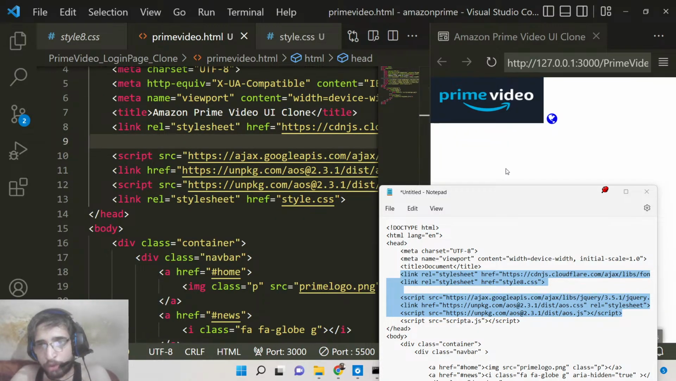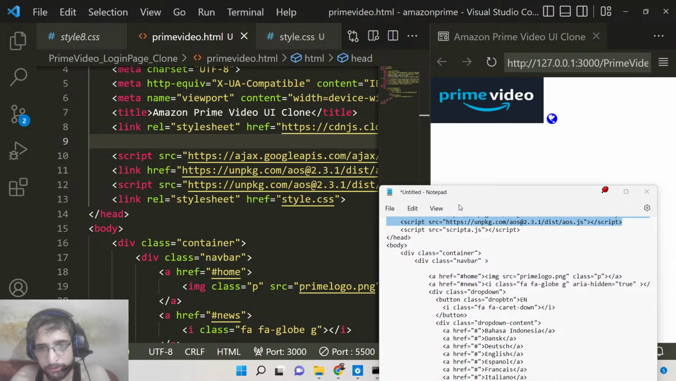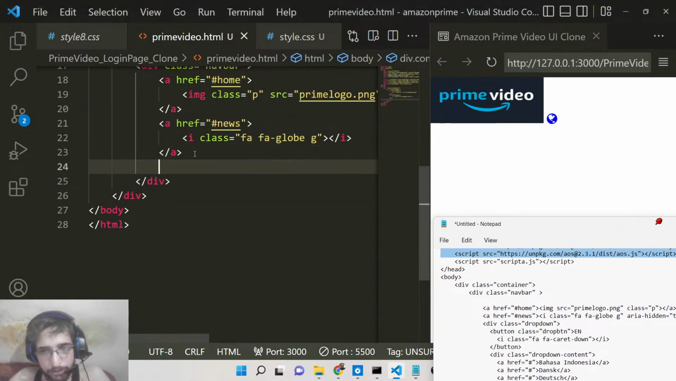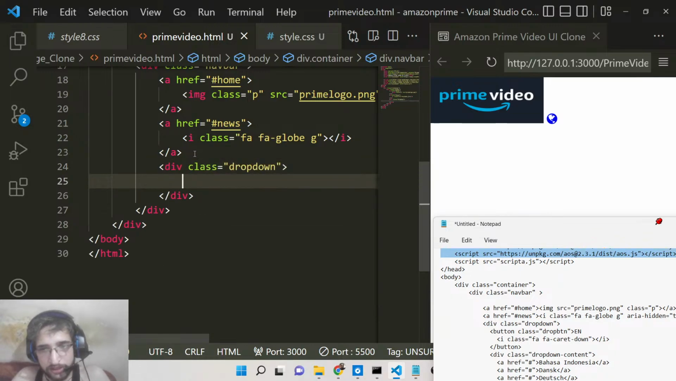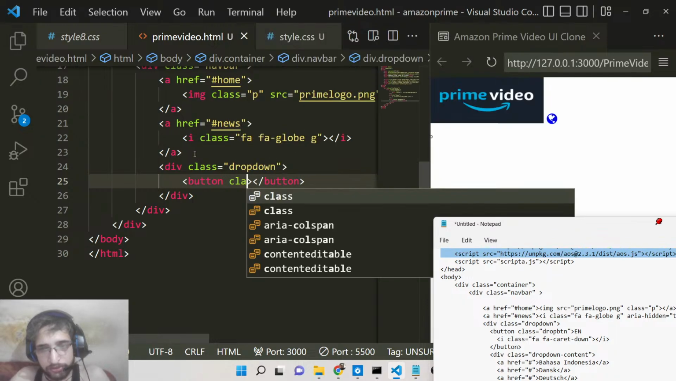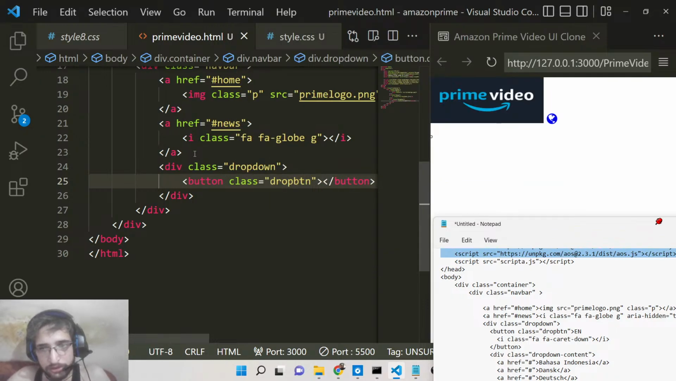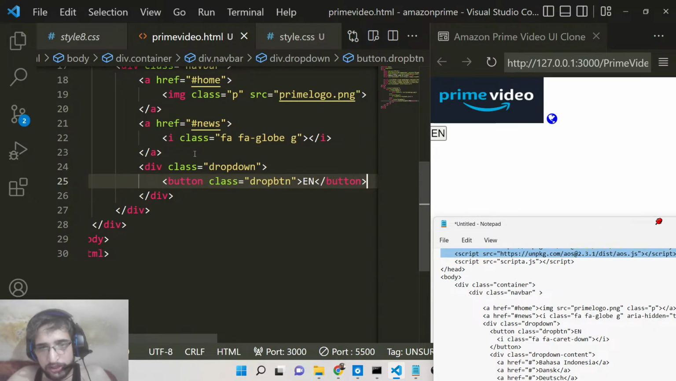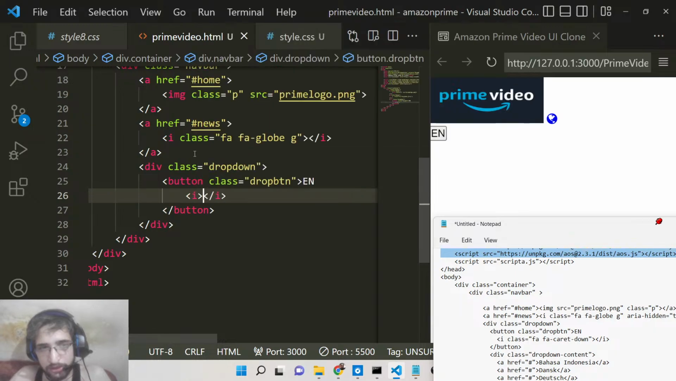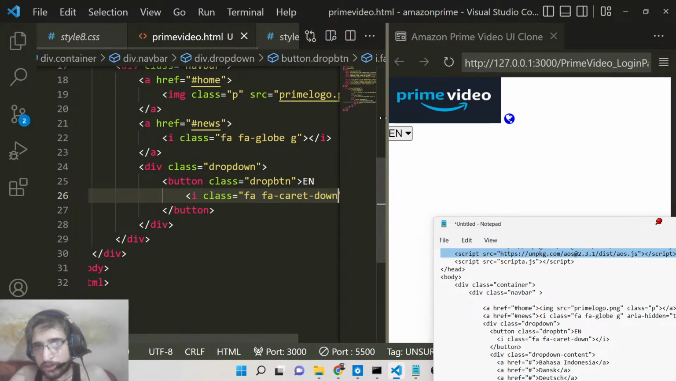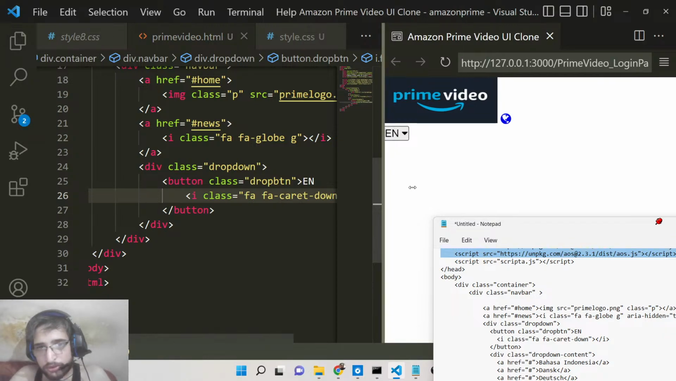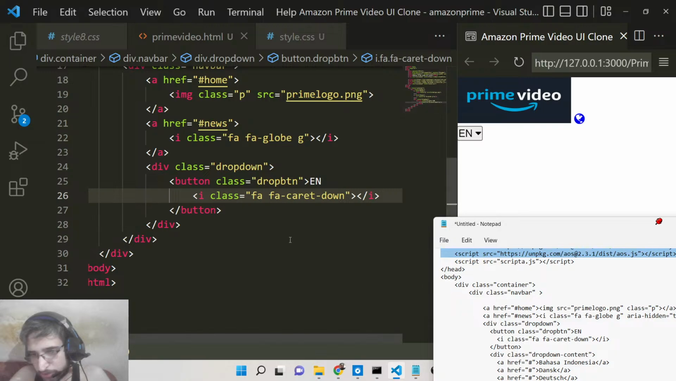Now you can see your globe icon is showing. After this we will have a simple drop down. So we will have a div with a class of drop down, a button which will have a class of drop button, and basically this will be for English language. And then inside the button itself we will show a simple icon which will be fa fa-caret-down. So this is the icon we will show for the drop down. Inside the drop down only a single language is present, which is English.